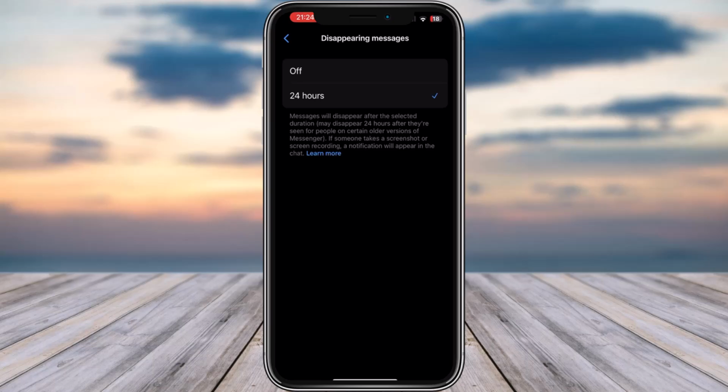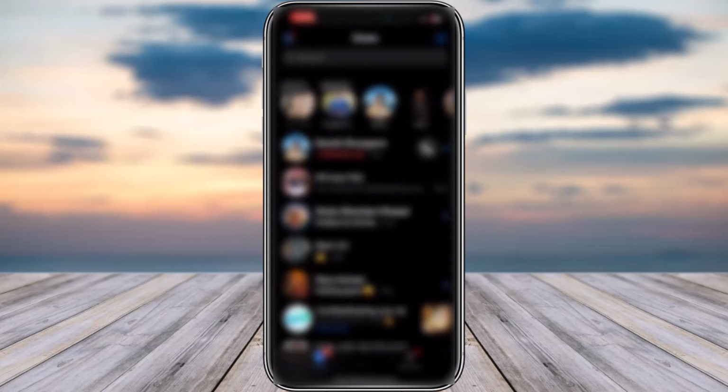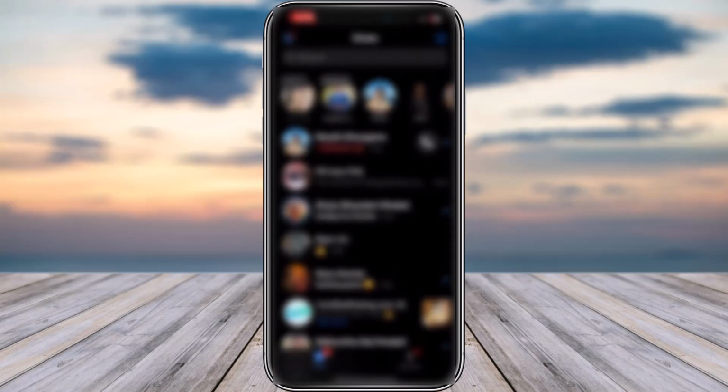Now if you want to simply turn it off, I'm going to tap on off and we're going to go back and we are good to go. That is how you will be able to do so.